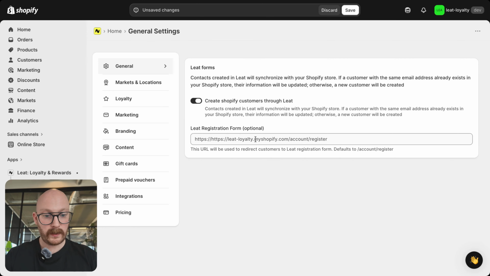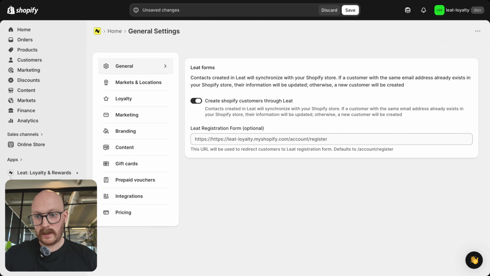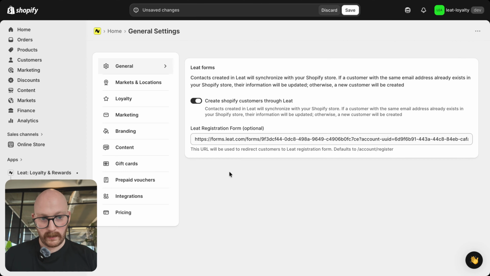And then you can also include your Leat registration form here if you would like to. So in order to get this, you're going to go to the forms within your Leat account, and then you can actually copy the URL of your sign up form there. So for now, I'm just going to quickly go to another tab actually, and I'm going to very quickly take that URL. My sign up for loyalty program URL. I'm going to copy that, and now I can paste that in here. And now I'm just going to hit save.